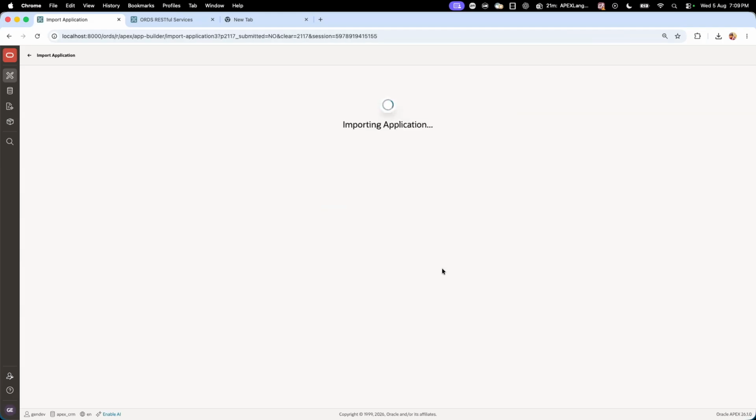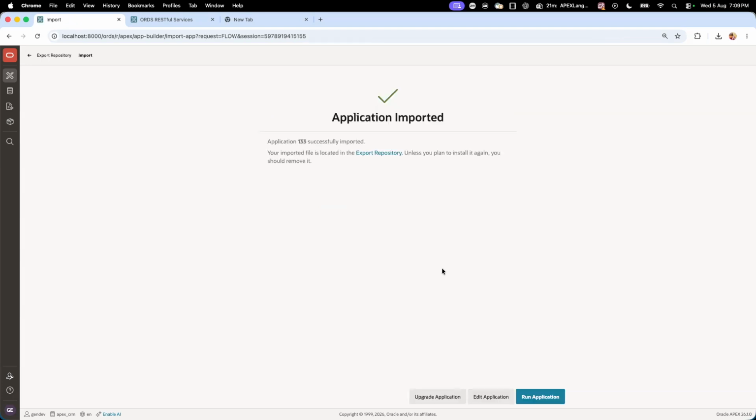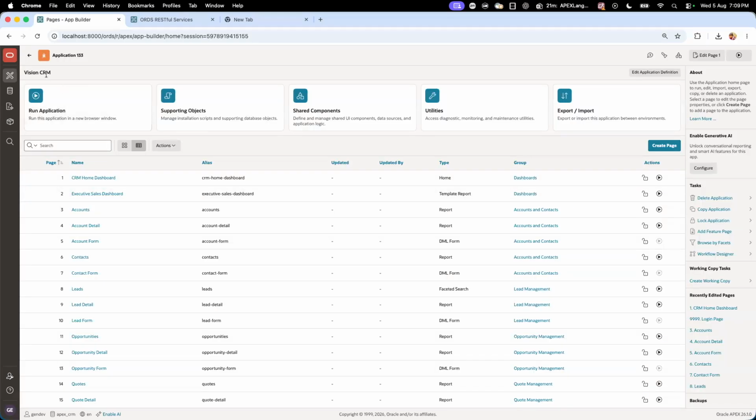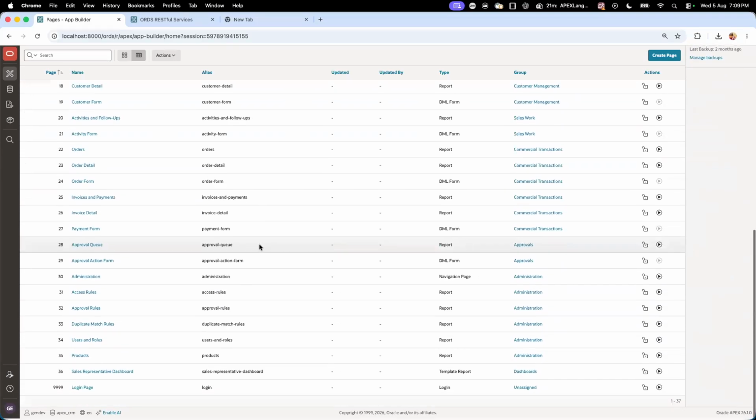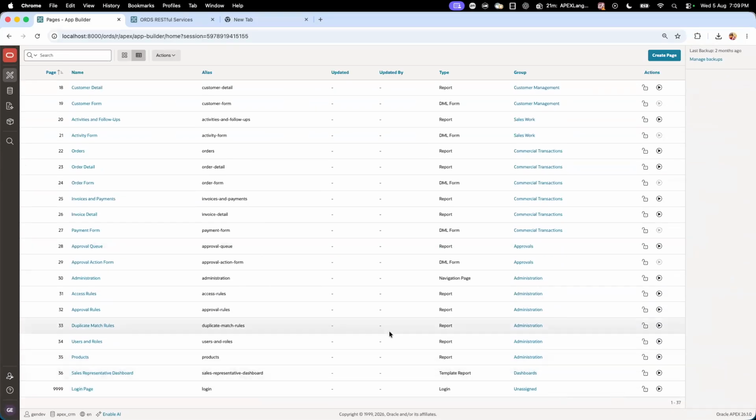Now, what does it do? Apex Engine will parse my files and convert that into an equivalent Apex application, behind the scenes. So it has imported and created me an application. So let's see how our application looks. Let me go to my application. So it has created me a CRM app. It has around 37 pages, 37 odd pages, right?